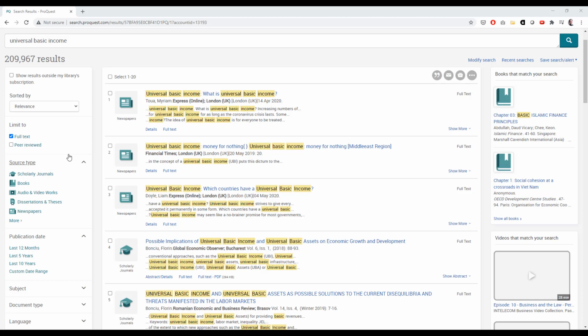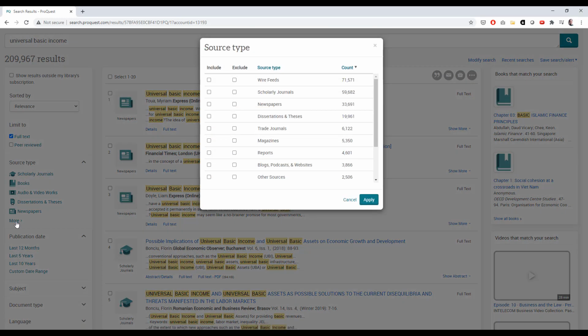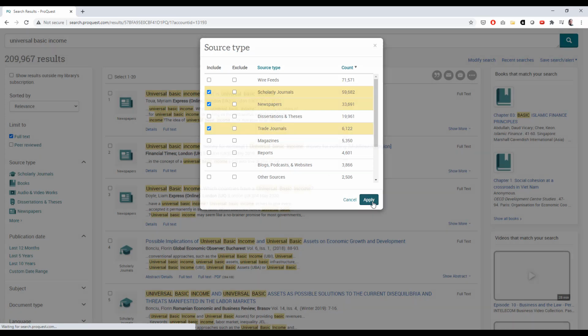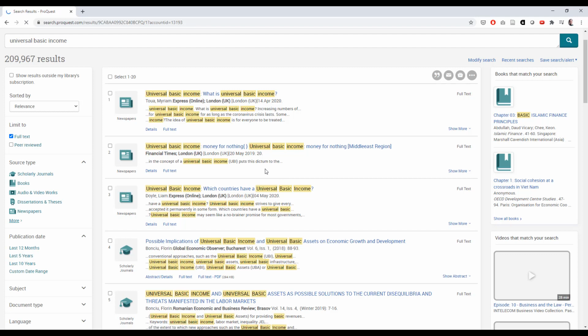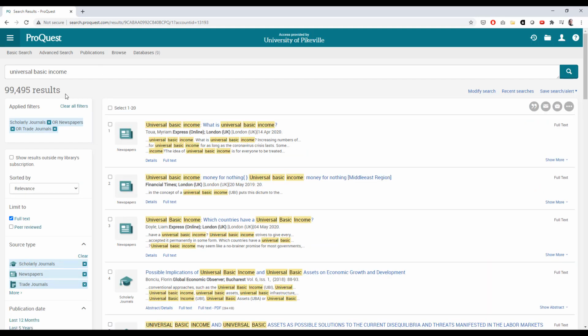The first limiter here is source type. This lets us choose which sources we want to include in our results and which ones we want to exclude. Click the More button at the bottom to take a closer look. For our sample search, let's say I want to include scholarly journals, newspapers, and trade journals as acceptable sources. The other options will be automatically excluded from our results as soon as I click the Apply button. Oh, cool. That already got rid of a whole bunch of useless results for us.